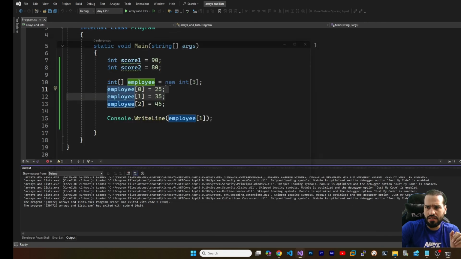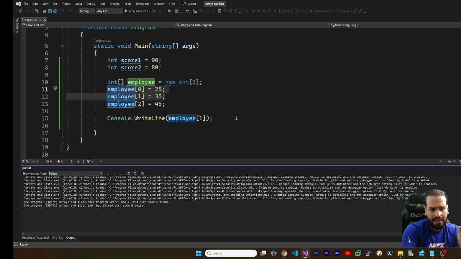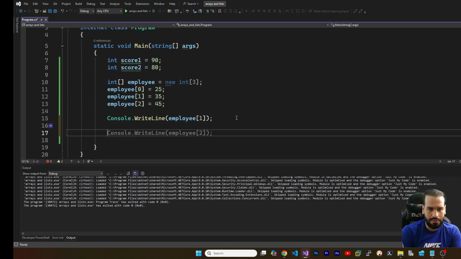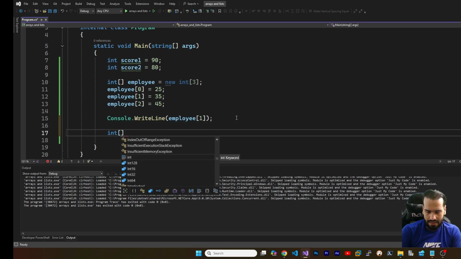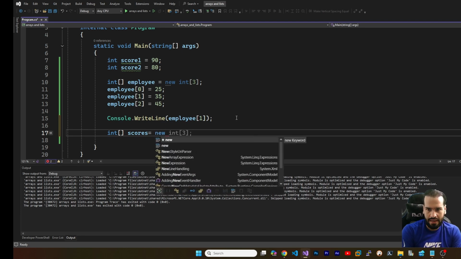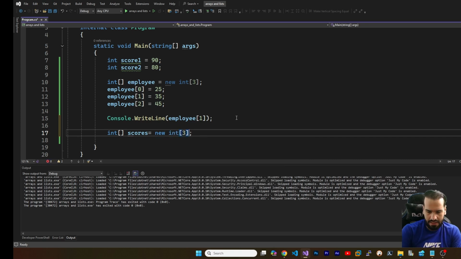Okay, but it's also important how you can initialize your array. For example, something like this: I have an array called scores, and here I say I want to define an array and give the values 25, 35, 45. Here I define an array with 3 items and initialize it.